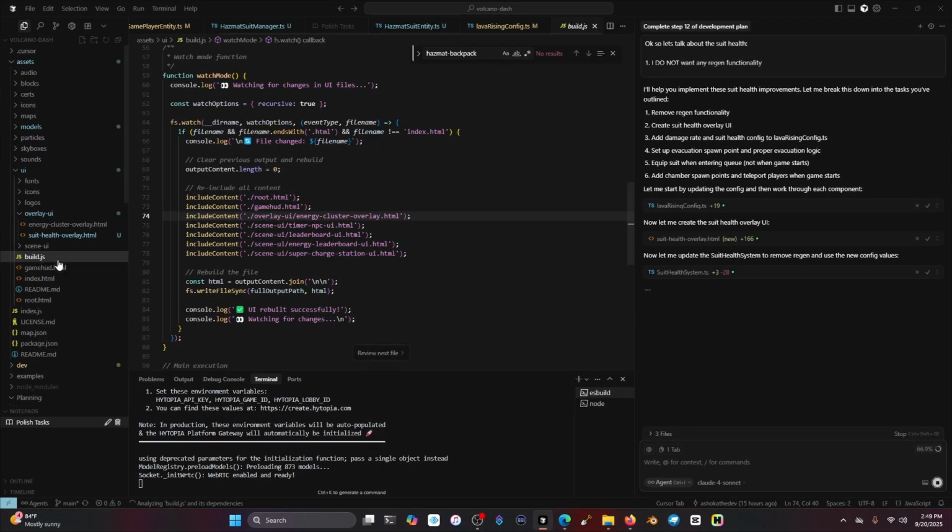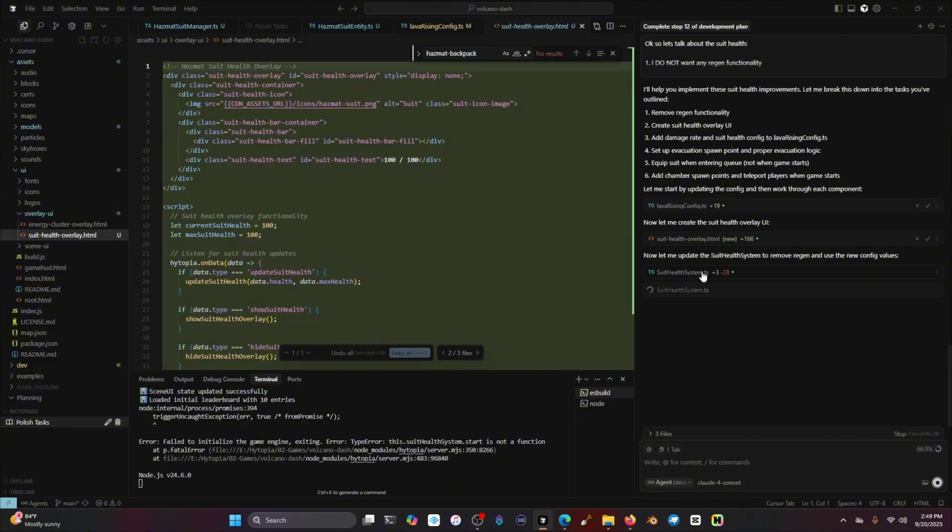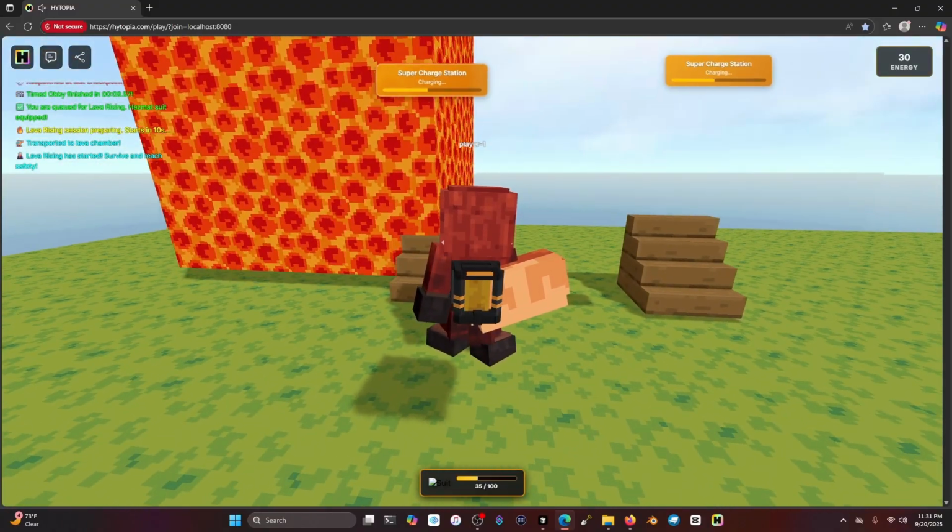We will be using Cursor AI to help us write all of the code for our obby, and by the end of this video, we will have all of our core functionality complete.